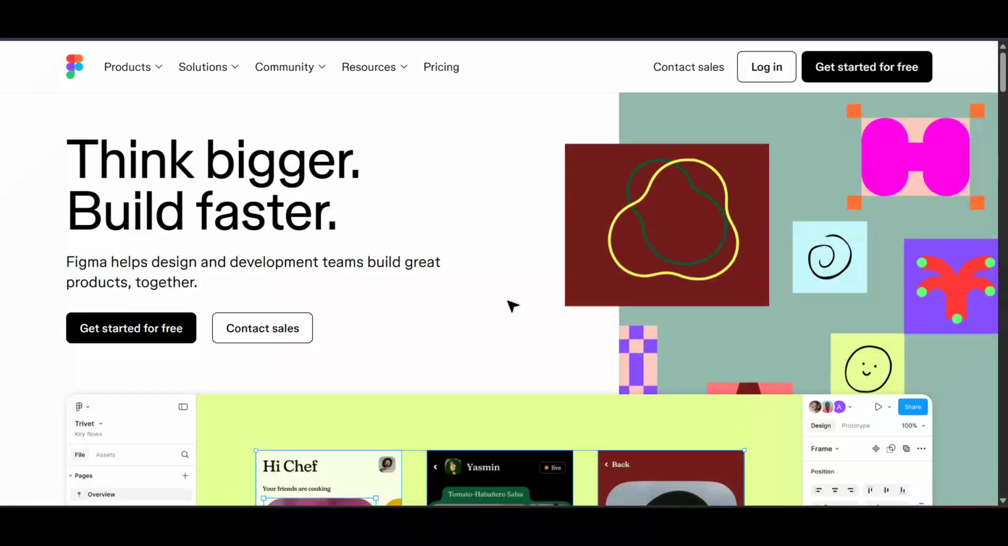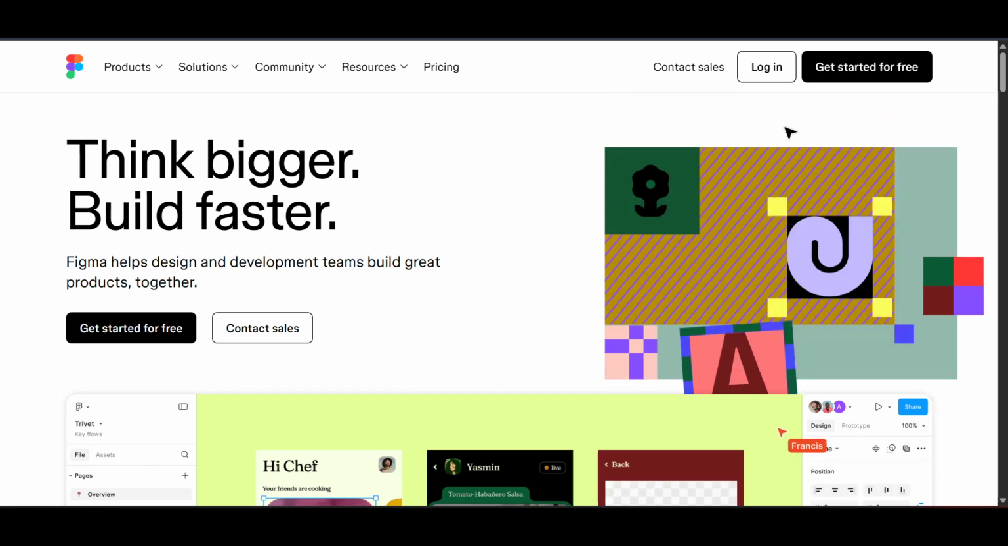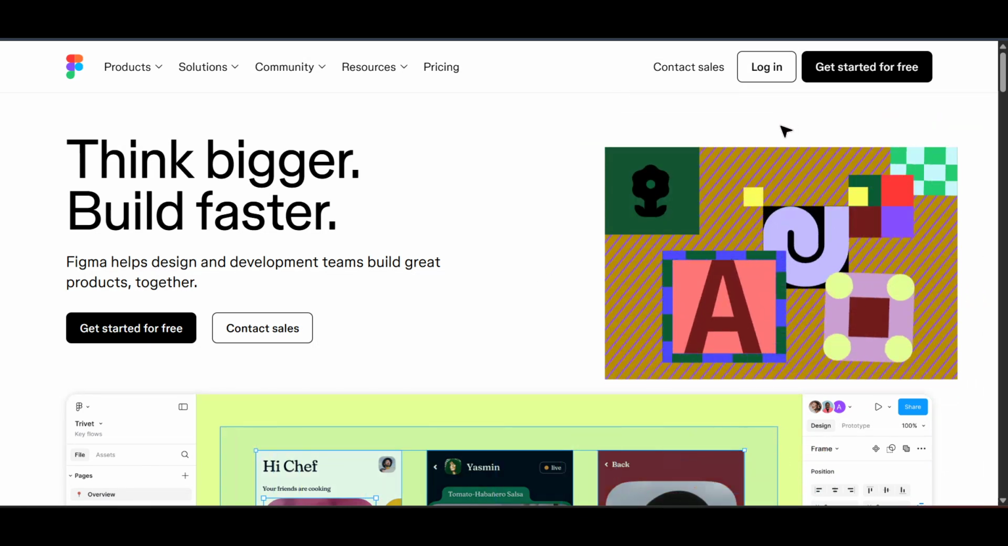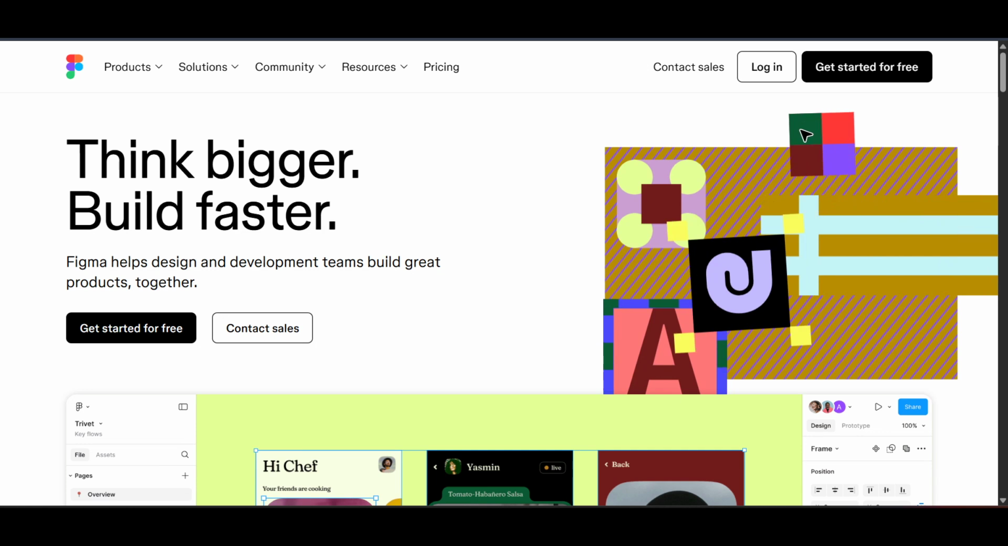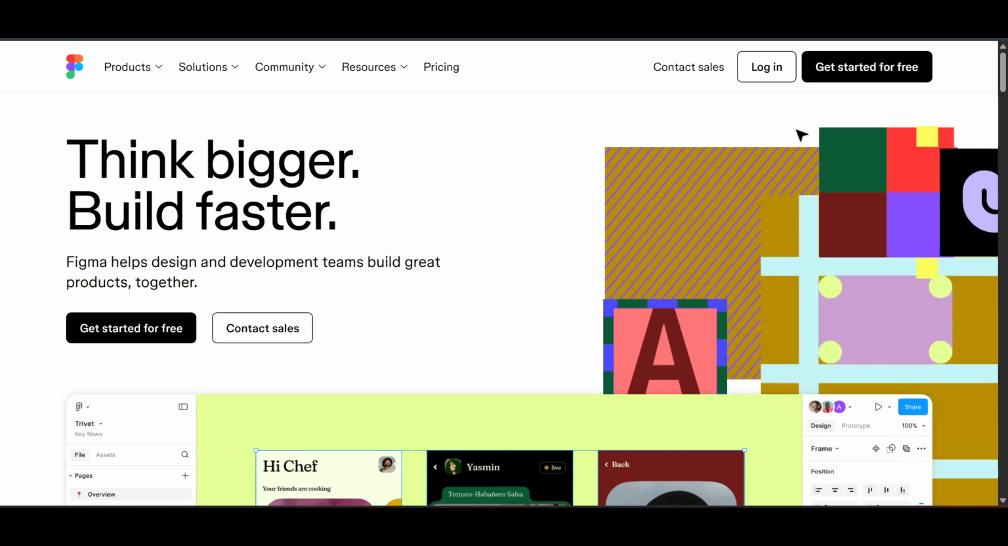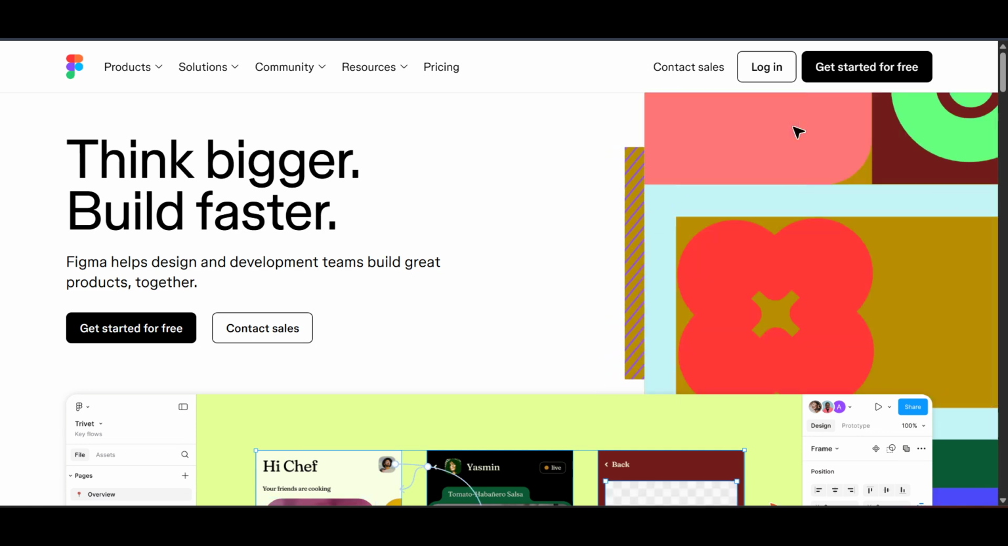In today's video, I'm going to teach you how to easily hand off designs in REM or EM units using Figma. Figma is a powerful collaborative interface design tool that makes it easier for you and your team to work together on design projects. So whether you're a seasoned designer or just getting started, let's walk through how you can efficiently manage design handoffs using this tool.